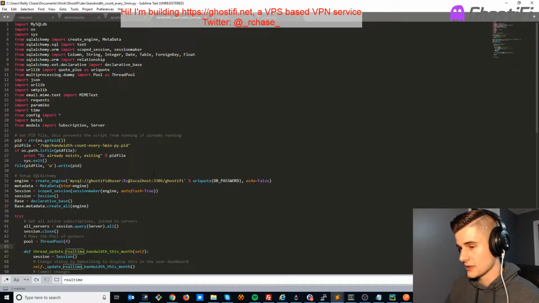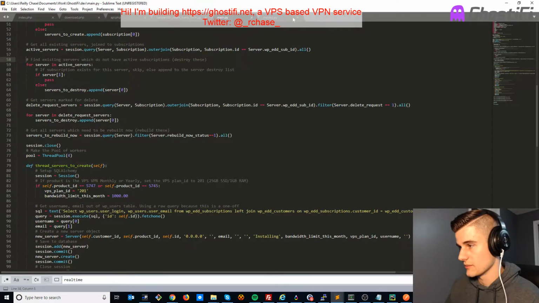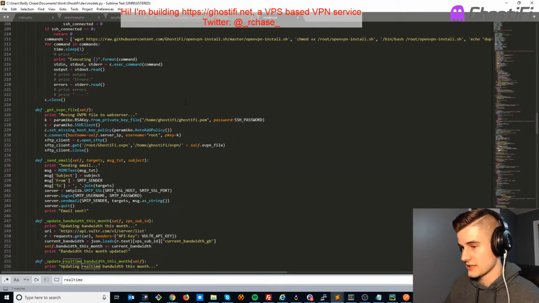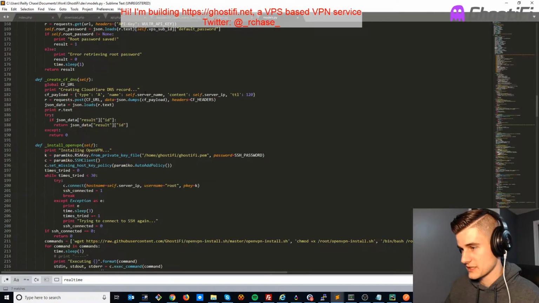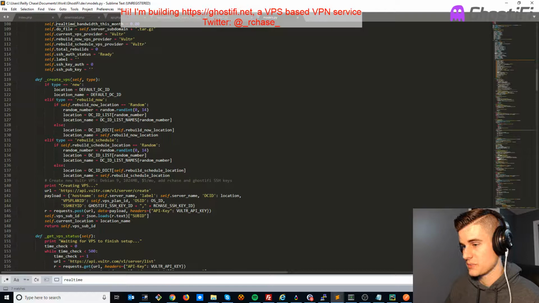Basically, I'm creating the entire backend with Python. So I have all these Python scripts. Well, this is the big one here. This is like 500 lines of Python, and you can see all these functions in here like send email, update bandwidth. There's one that says create DNS record, install OpenVPN. Where's the create server one? Create VPS. So it's all handled by Python.